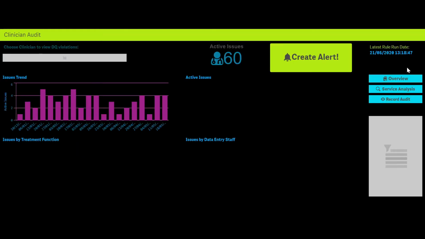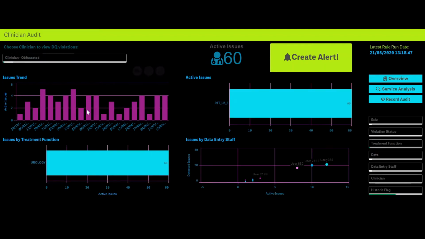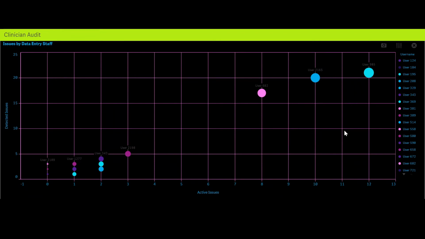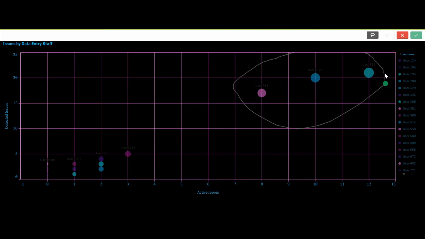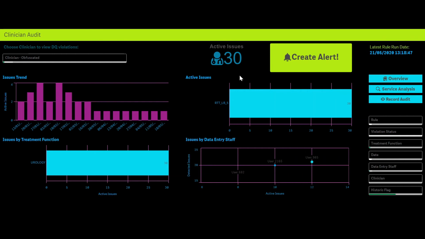And there we go. So I can see that I've got 60 issues. I can see the trend. And importantly for me, I can actually see which member of staff has been editing the records or putting data into the records when the error occurred. So I'm going to expand that. Just have a look at that. So this is all anonymized data for the demo, but it's pretty clear 3 members of staff really stand out here. So I'll lasso those 3 members of staff. Click yes. And close that down. Right, so I've managed to filter it down. So I've now got 30 active issues. And I think, for me as a clinician, that's enough.